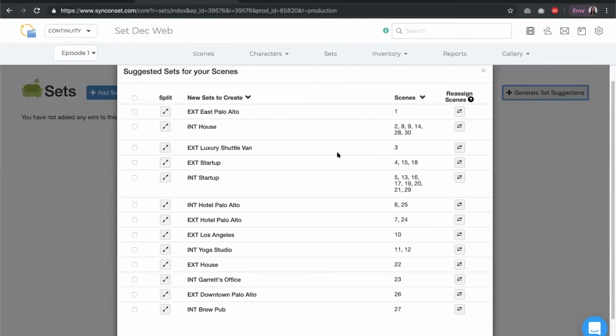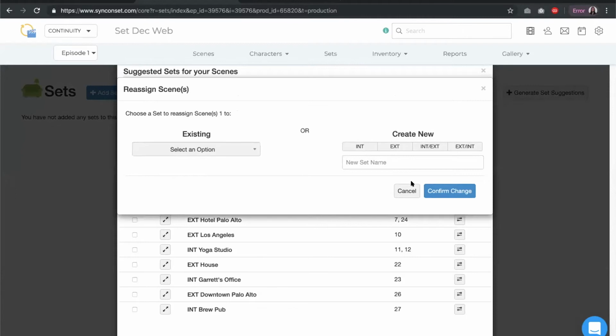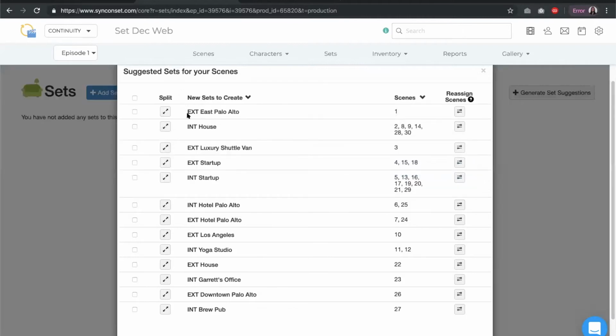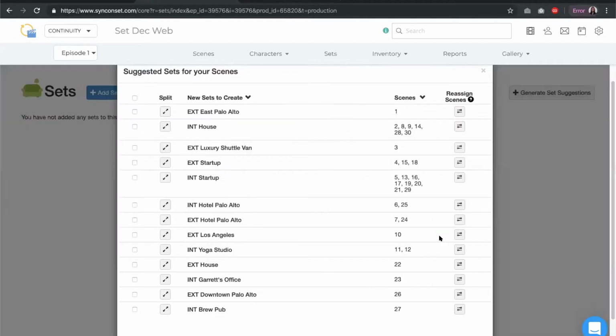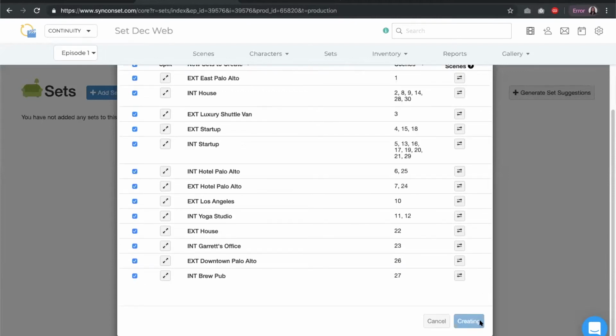And here you'll see that these sets were all created from the script locations that were pulled from my script. In this column, you'll see all the scenes that they're assigned to. If you need to reassign the scenes, you can click this button here. And if you need to split these sets, you can split them here. I'm going to go ahead and create all of these sets. So I'll select the box at the top of the column to select all, and then hit Create.